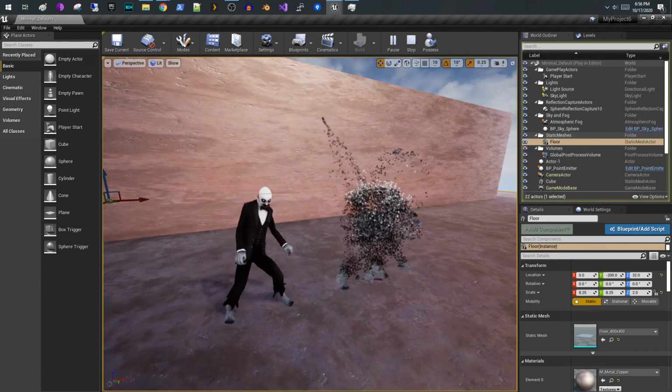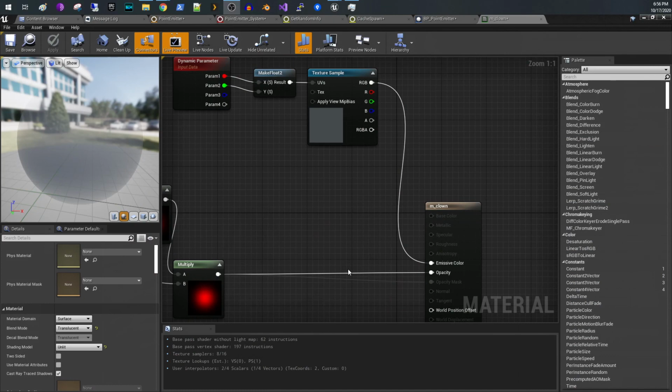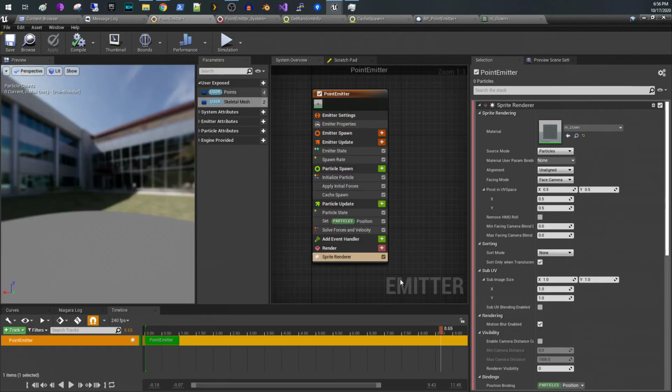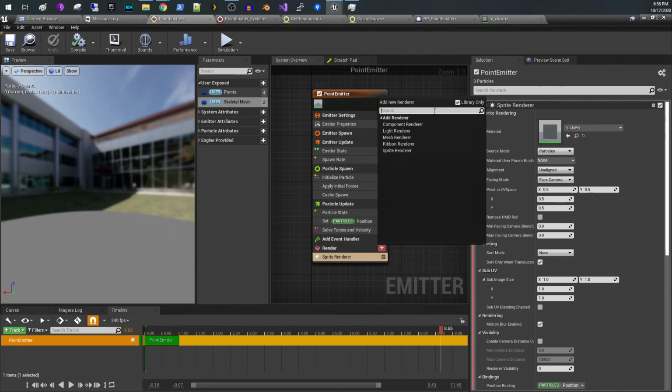That feature is called, let's go back to it. If we go back to our point emitter, this new feature is called a component renderer, and hopefully I'll come back around and try to make a video out of that. But really, really cool technology there.